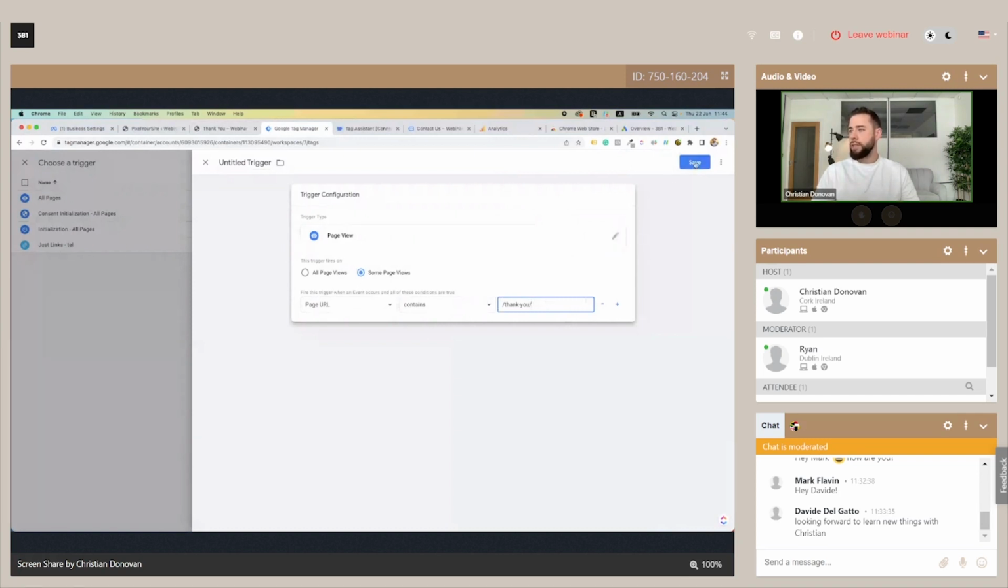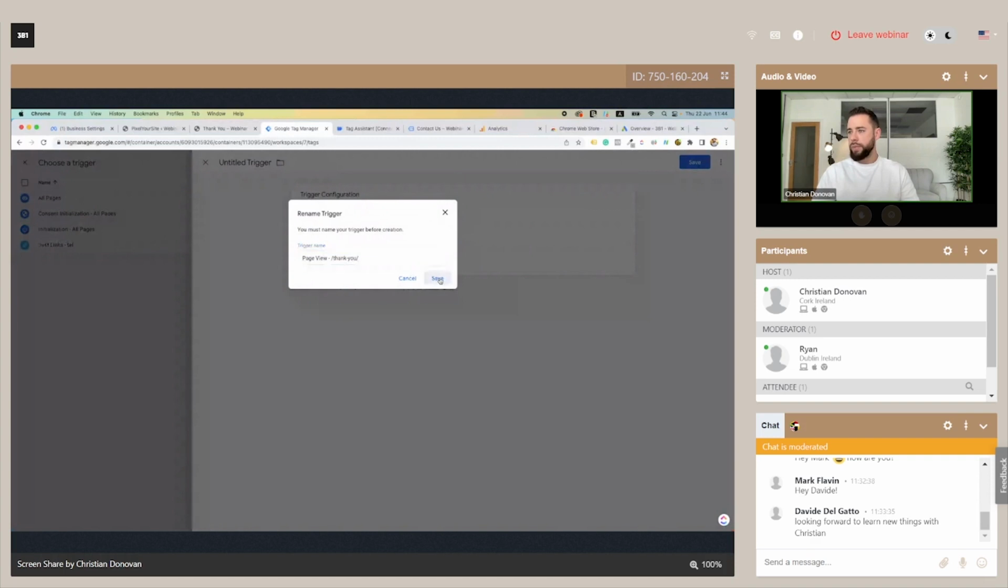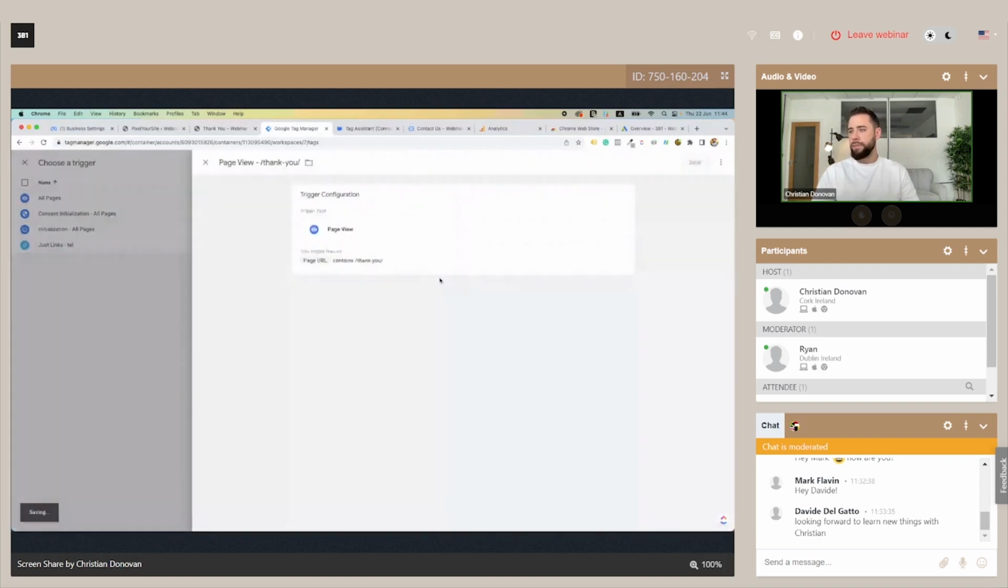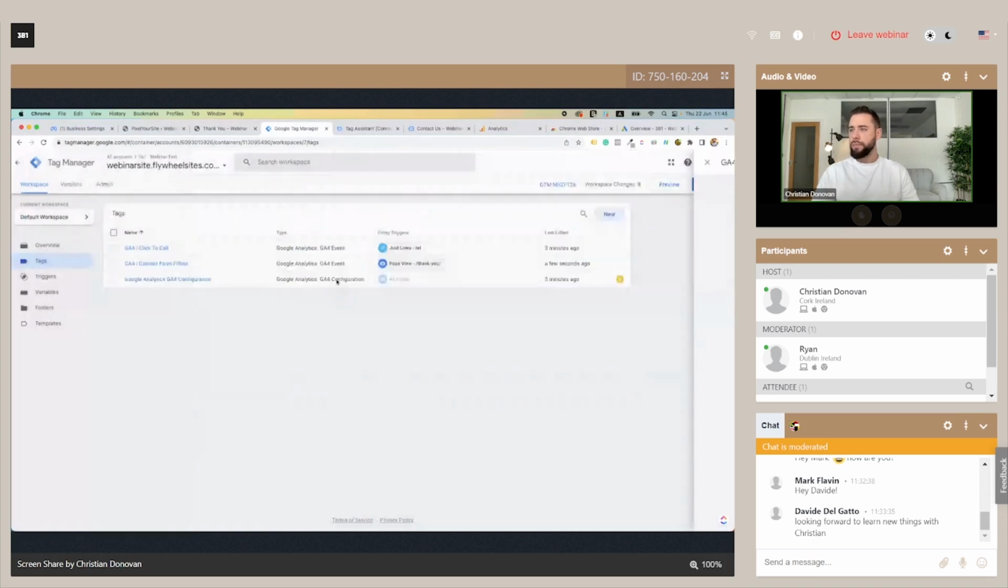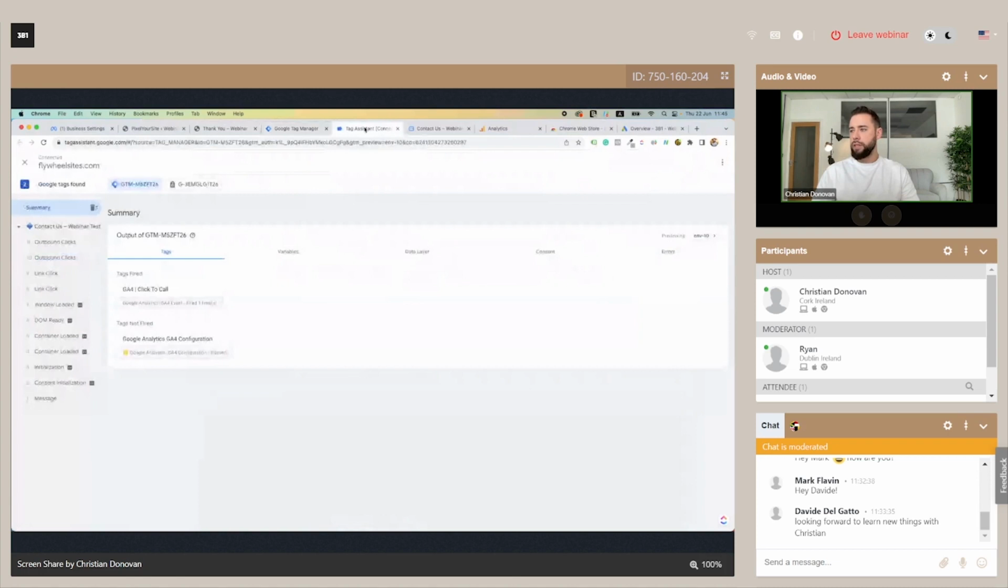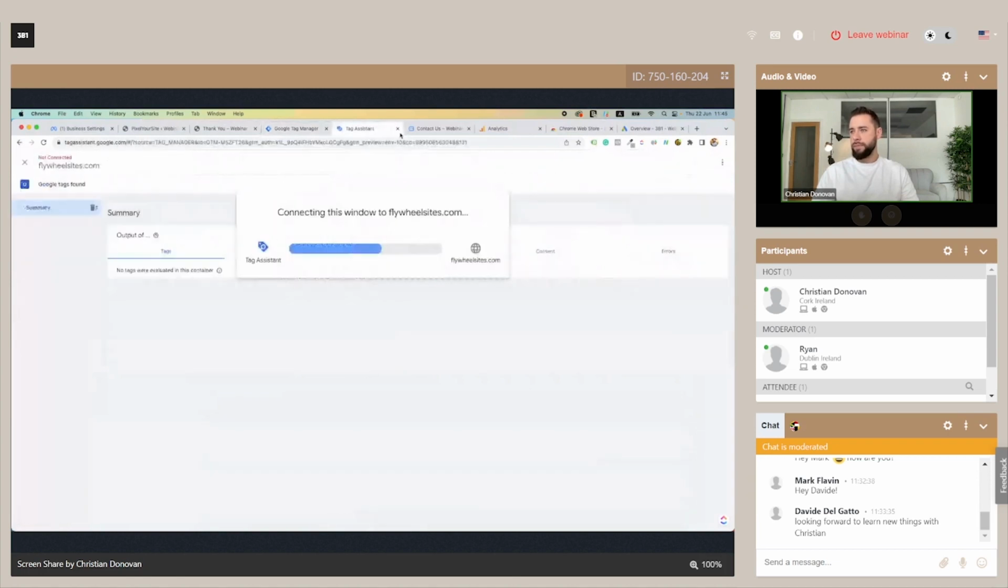that event. So if we click save and name it something descriptive again, so we'll note the page view on those thank you pages because we'll be using it again later, and click save. And then click save again. So what we can actually do now is go back out here and click preview again, and it'll reset the instance for us.